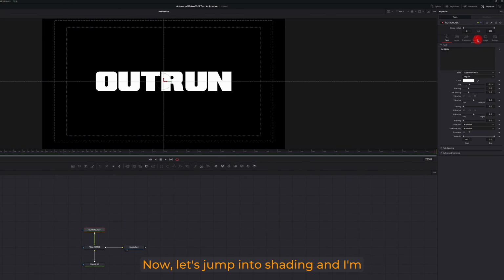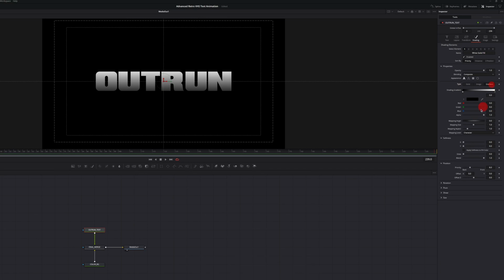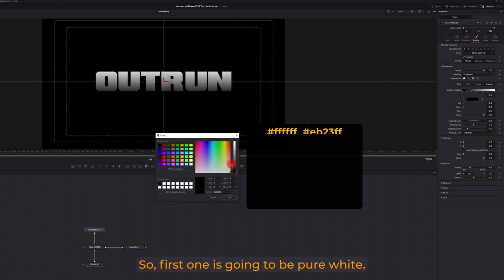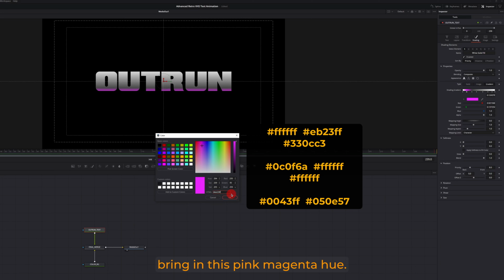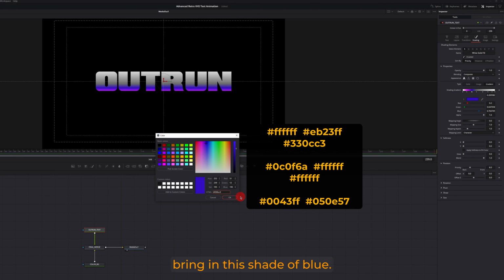Now, let's jump into shading. And I'm going to change the type from solid to gradient. And I'm going to add 6 points in between these two existing ones. Now, from left to right, I'm going to change the colors. So first one is going to be pure white. Now, for the second color, we're going to bring in this pink magenta hue. Also, all the hex codes are going to be on screen if you want to follow along. So click OK.